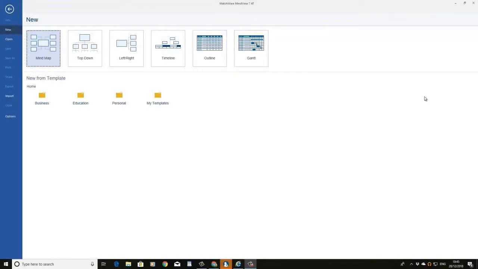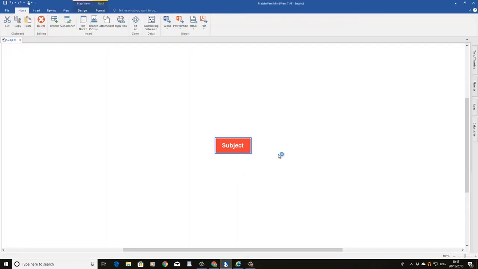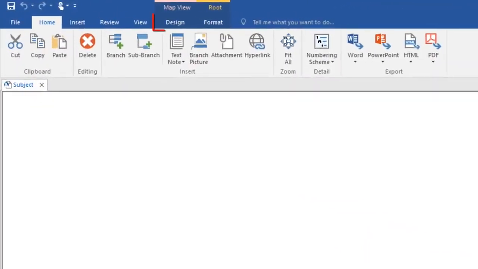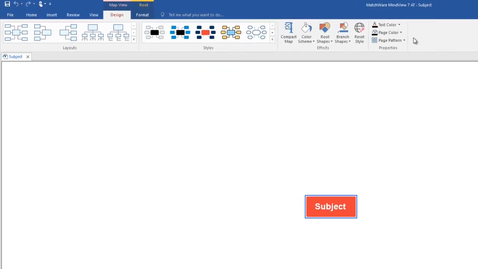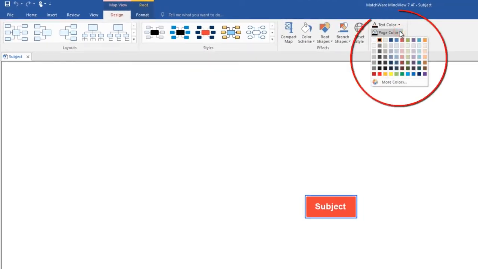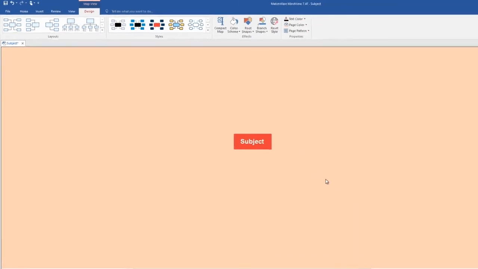Okay, so here we are in MindView, and I am going to go ahead and click on the mind map button here. And we're going to start off with a big empty white space and just a box in the middle. The first thing I like to do is go and change the background color, which can be helpful for students who find it challenging to look at black text against a white background. I'm going to choose an orange color there.